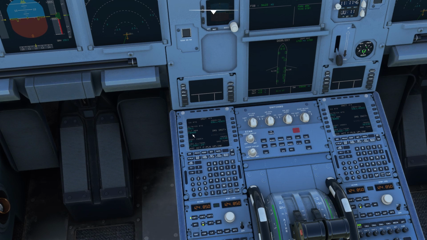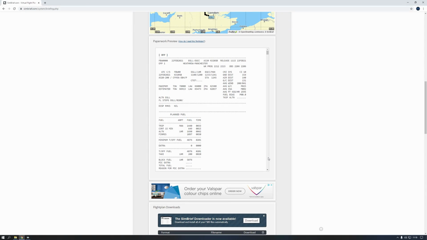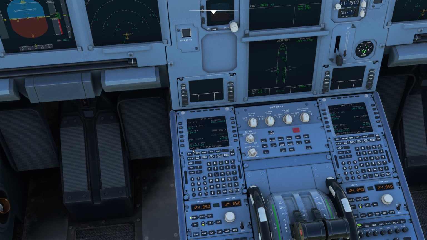So you can see FBW00, it's giving me the alternate route there. It's not saying a company route, but we're going from EGLL to EGCC. It's got the cost index in there, which I'll check on my flight plan. So cost index 10, yeah, that's correct, no need to change that. And then it's got the cruise profile, so flight level 200, and -25 temperature.